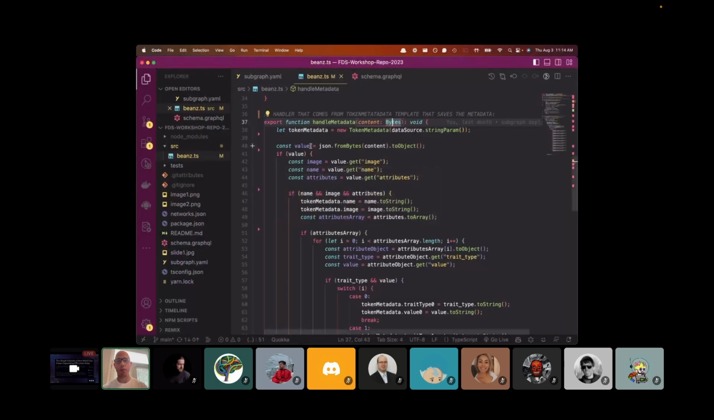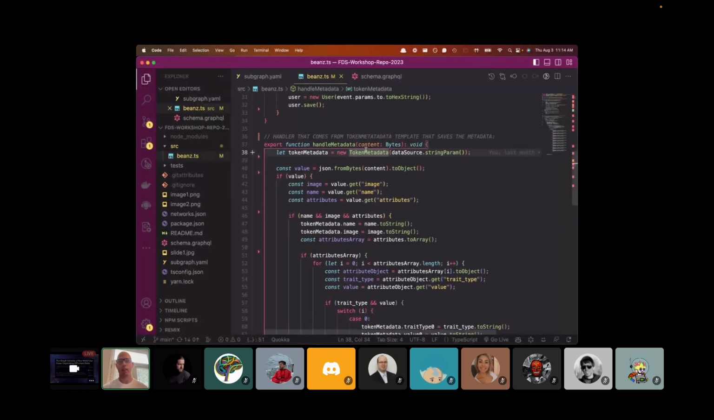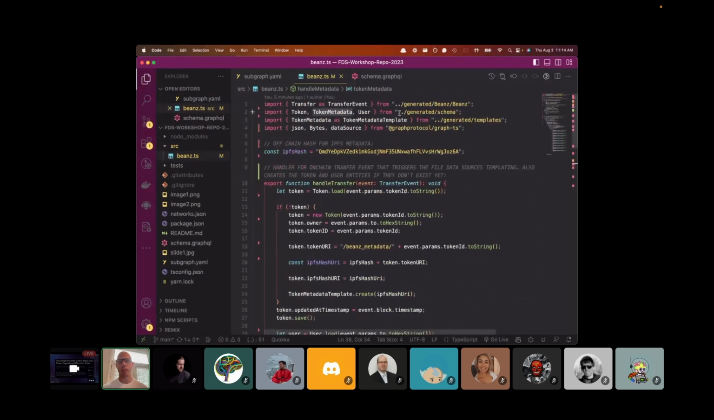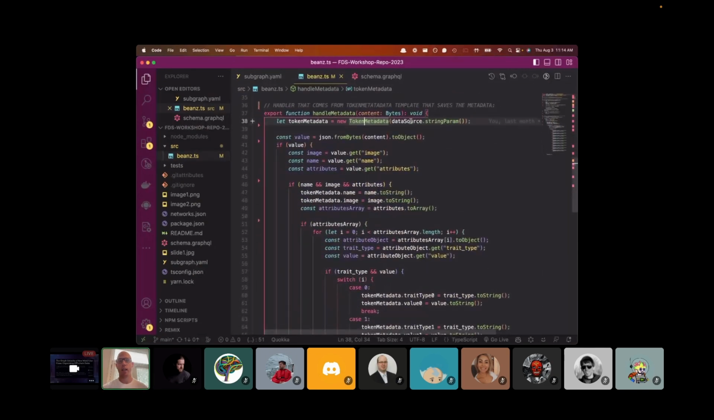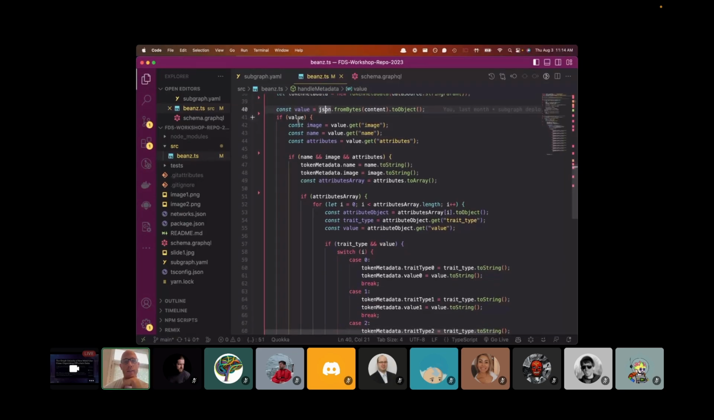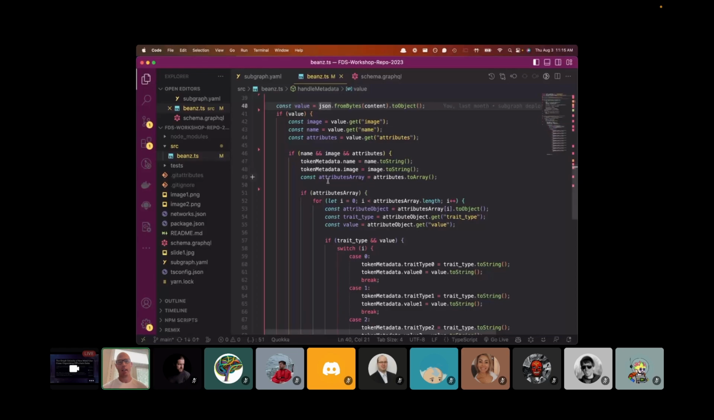In the case of our subgraph, it's a token metadata. So we have a new token metadata right there that is being brought in, as you can see from the schema. That is our entity. And then we have that as a data source. That is new templating that's being brought in. So now that we have that, let's go ahead and parse through it. We have a JSON, and then we just convert it to an object. And then from there, we can start gathering that information and do all the null checks, boom, boom, boom, and then start assigning the name and the image. We bring that in from the token metadata, and then we continue on.